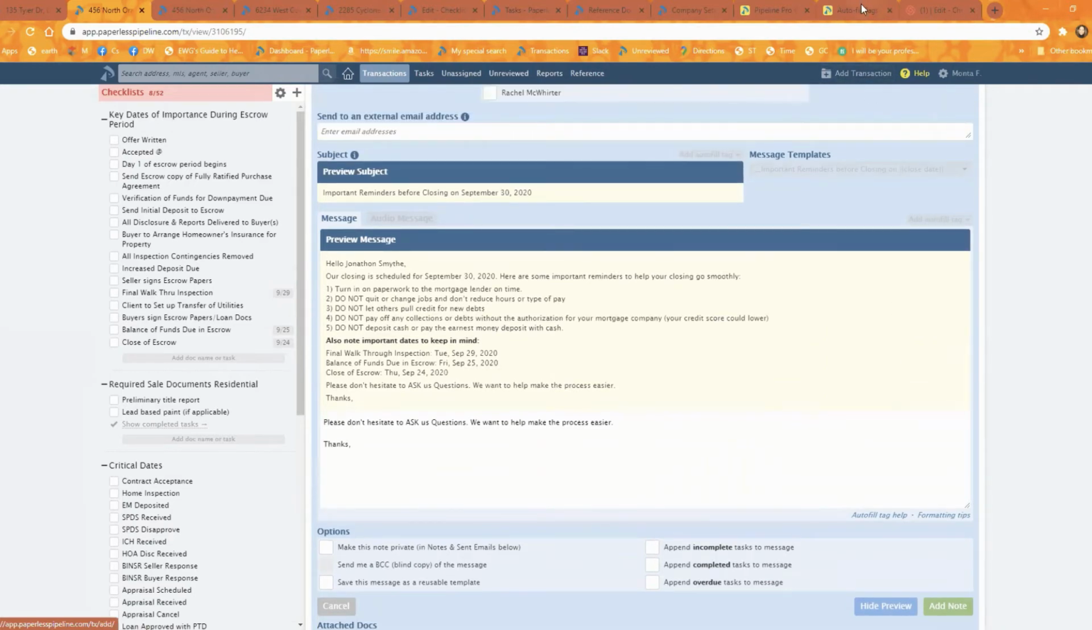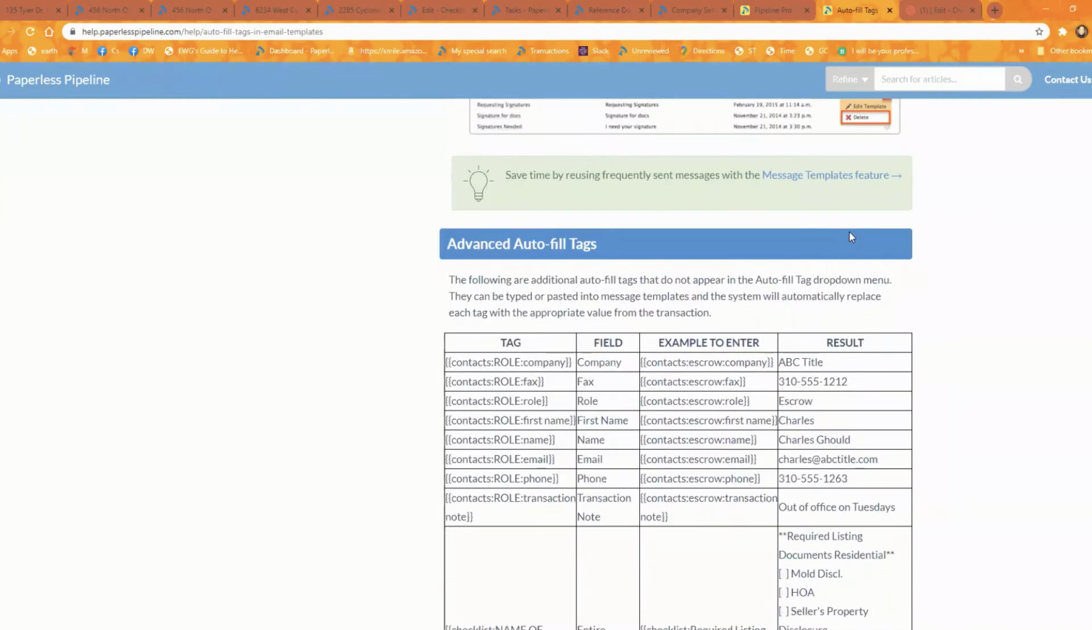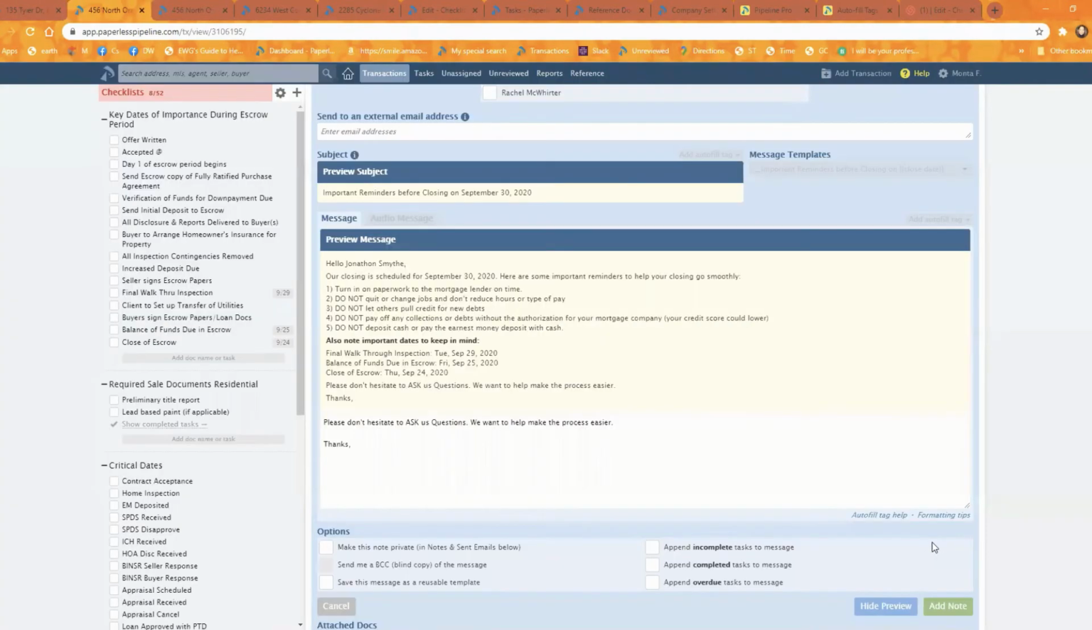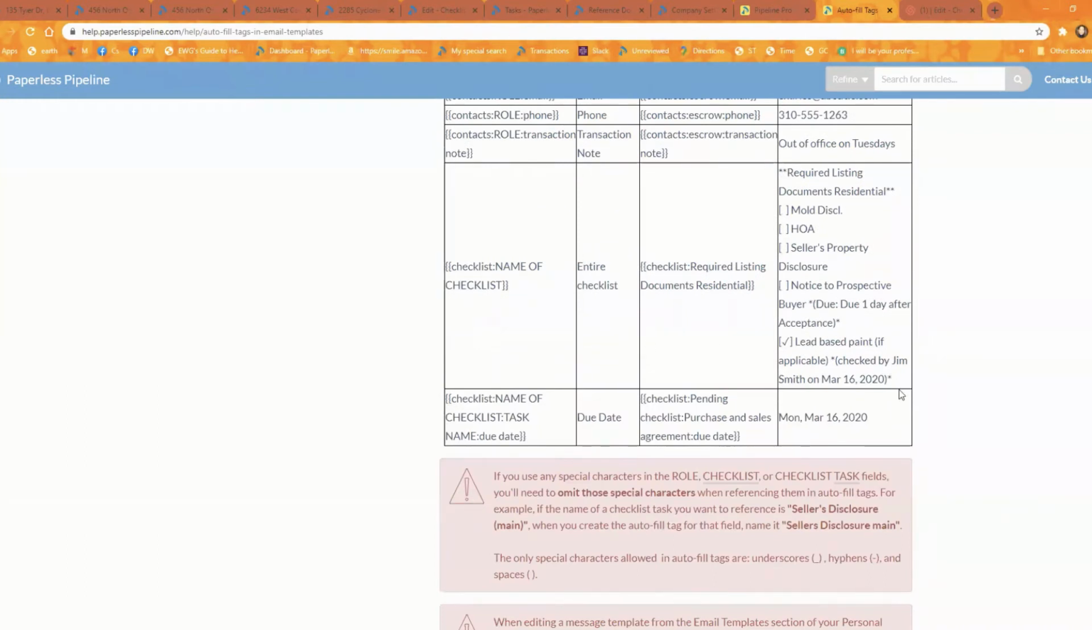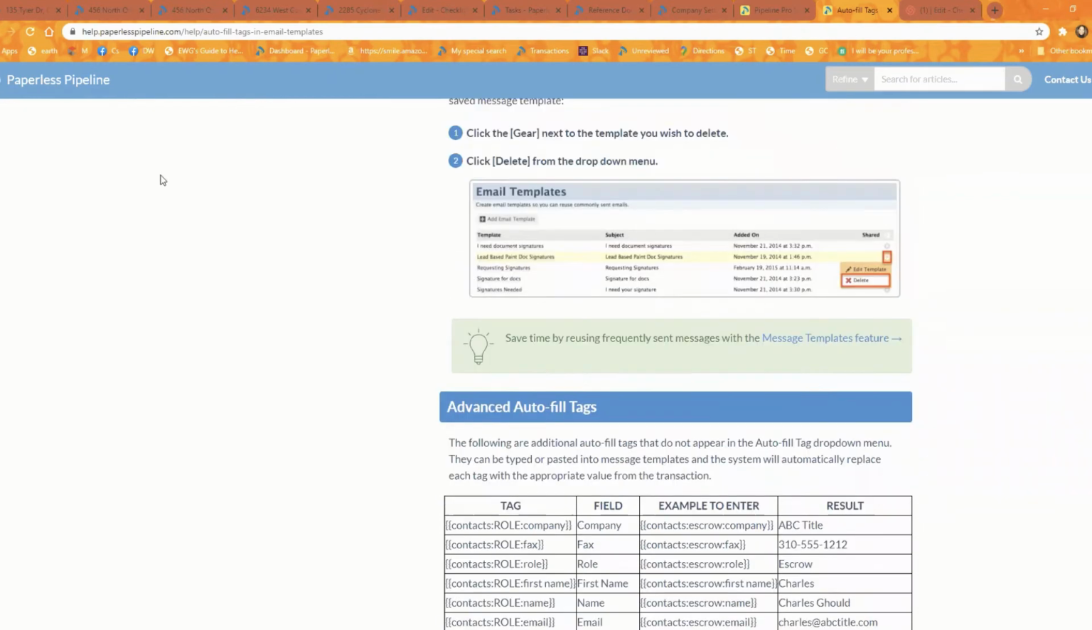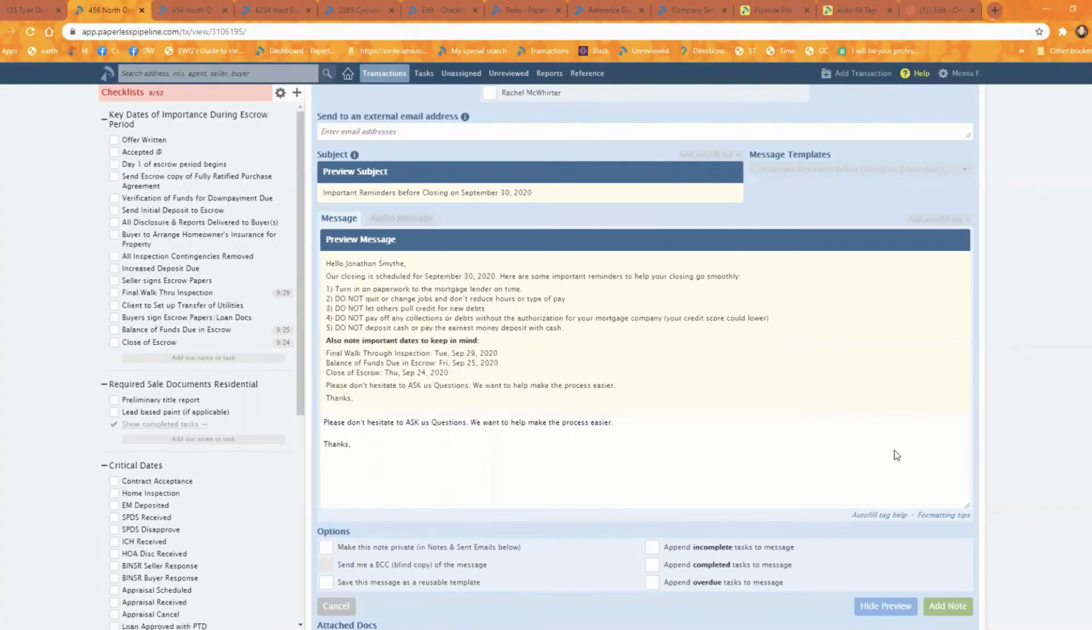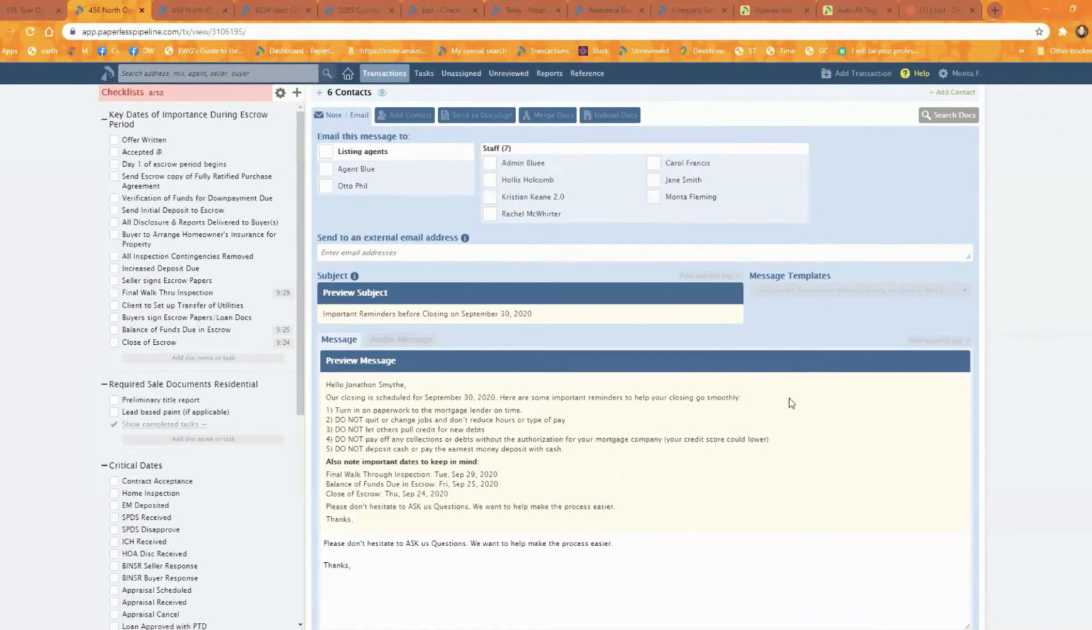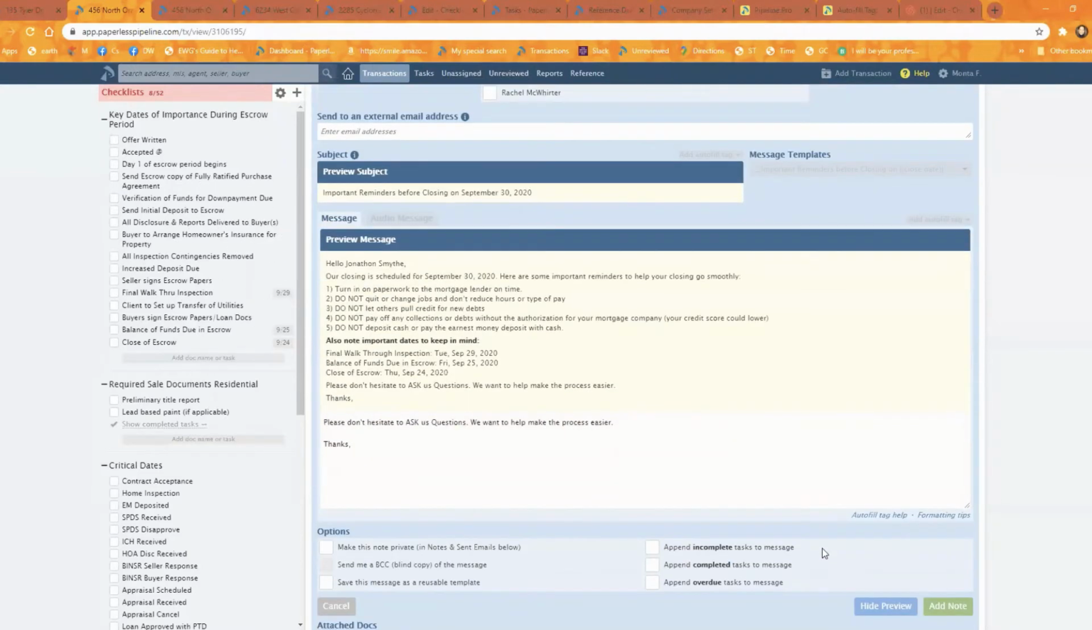Okay, and just to show you where to get those, if you head over to our help site, there's an autofill tags article that you can either manually search, or this autofill tag help link will take you to the same place. And down here, it's got the exact format that you need to put these advanced autofill tags in to reference specific checklist information. Okay, so those can be really, really beneficial. Essentially they can help you create almost custom date fields for your message templates.